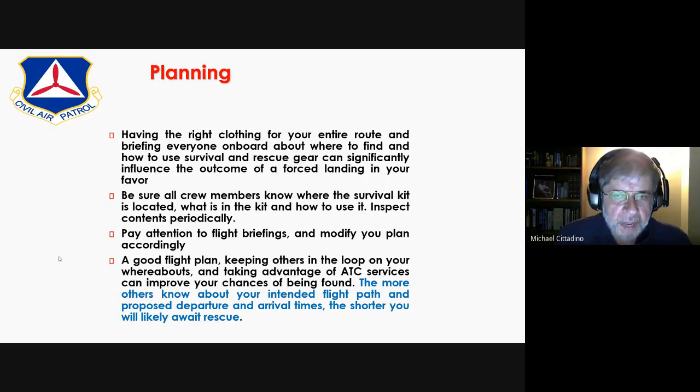All the CAP planes have a survival kit. Everybody should know where the kit is located. And additionally, as a squadron activity, if the plane's there, it should be inspected periodically and make sure the contents are updated as necessary.